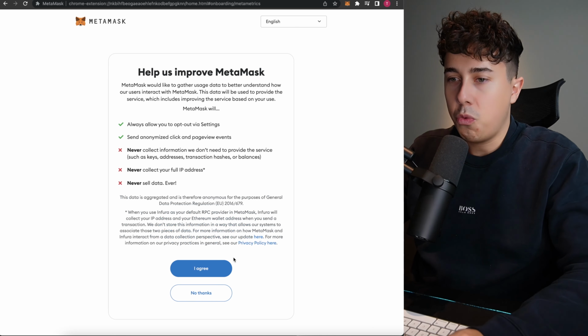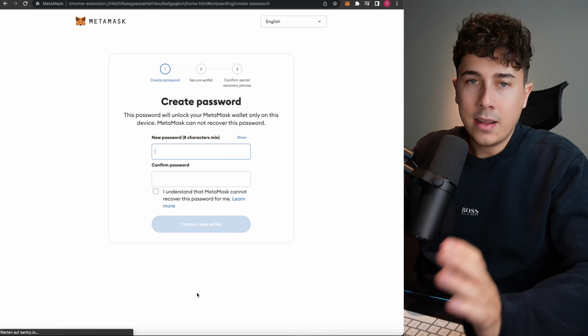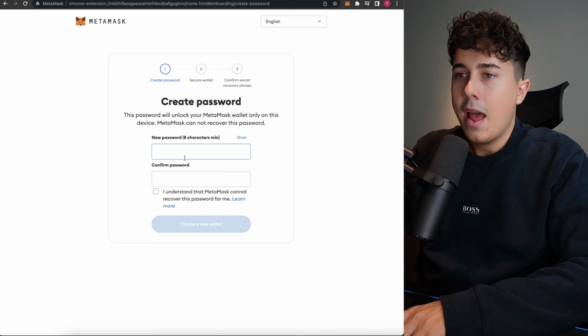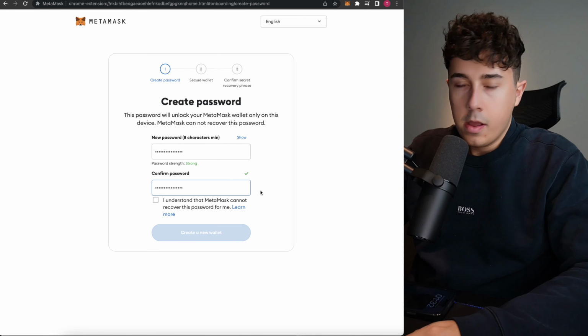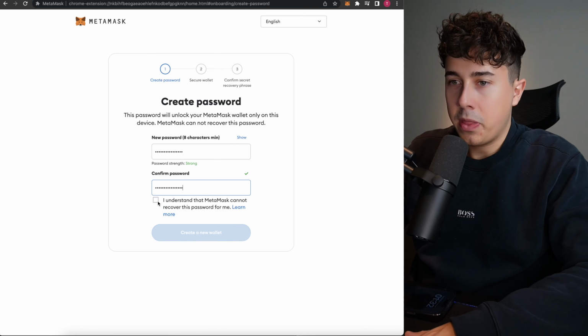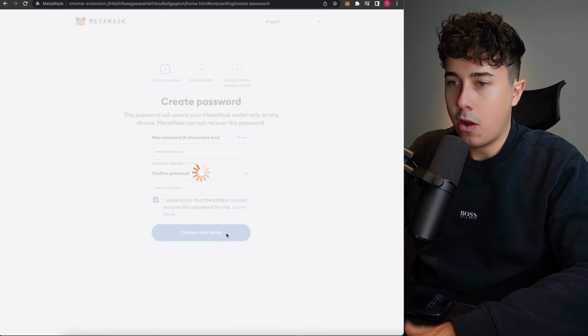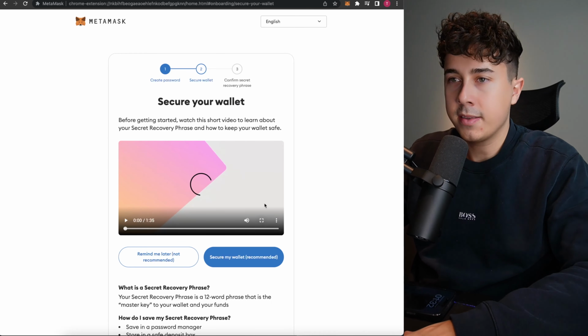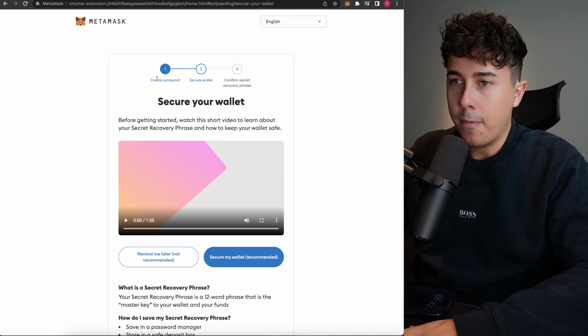What we have to do now is to create our wallet. For this we click here on create new wallet. Here you can say no thanks, it's all about your data, you don't need it. And then you have to fill in your password. So I type in my password now. Now we have to click on this little box and say okay, create a new wallet for MetaMask. And after this, your wallet will come to the next step.